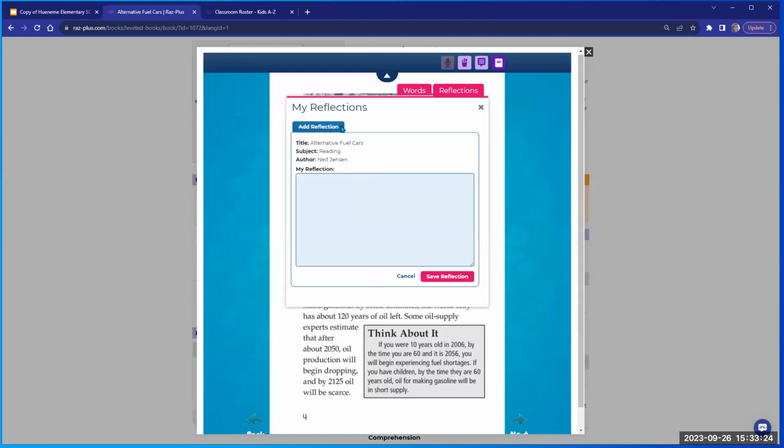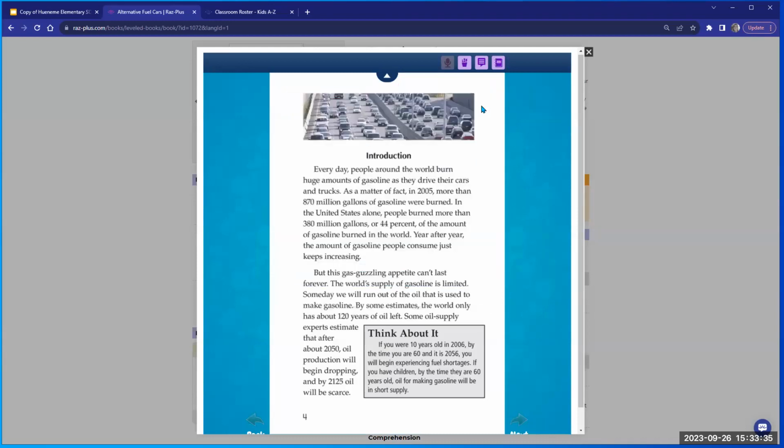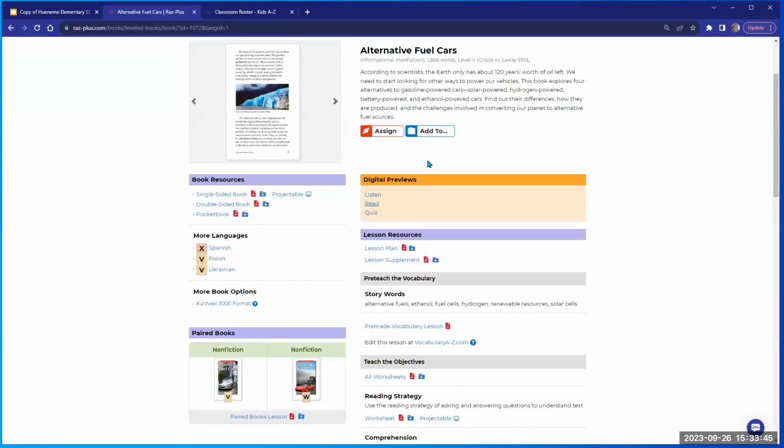It's going to give you all of this information, and they can go ahead and answer a question you've given them. They can give a summary. They can do whatever you want them to do in that reflection journal. They could even do that with the record button. They could record a summary. They could record their answer to a question, whatever you want. And this is all going to go into your reports. And I'm going to show you that shortly.